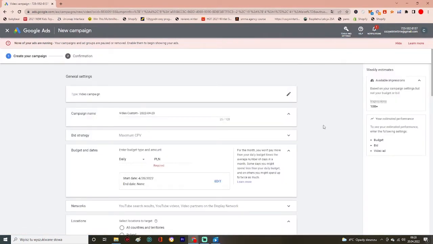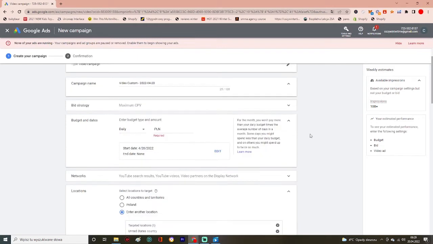So here we are right now on the ad group level. What you need to make sure first is that you have maximum CPV selected. Then we're going to type our budget for this campaign. So I'm going to choose actually to pay daily. You can choose to pay for the campaign in total. So I'm going to, let's say, pay $5 daily. So it will be about 20 of Polish currency.